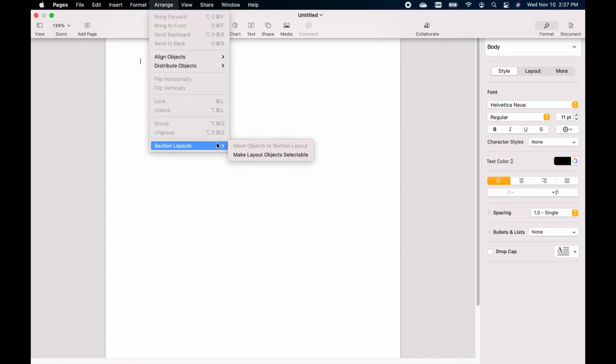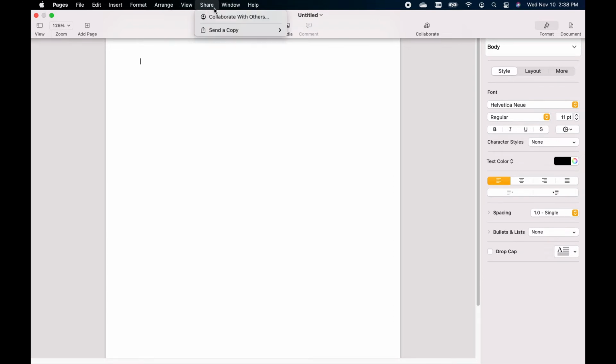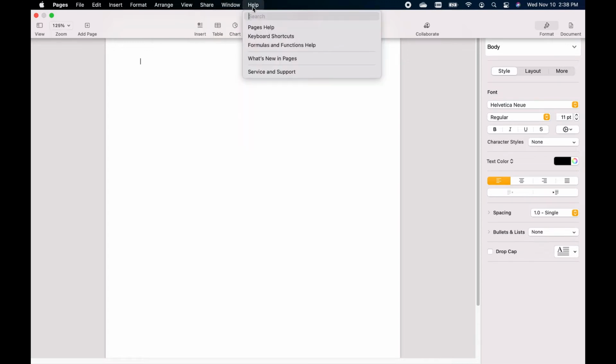In the View tab, this is where you'll be able to see the page thumbnails, the table of contents, or the document only. You can show your word count, rulers, and guides. Then you can show the comments pane, arrange your tools, zoom in or zoom out, enter full screen, or customize your toolbar. The Share option will let you send a copy of your document. Then you have your window, which will let you manipulate the Pages window, and then your Help option.